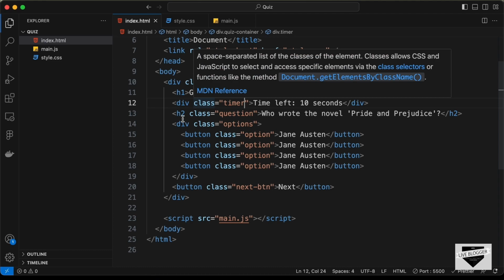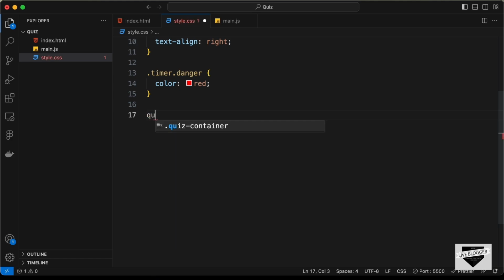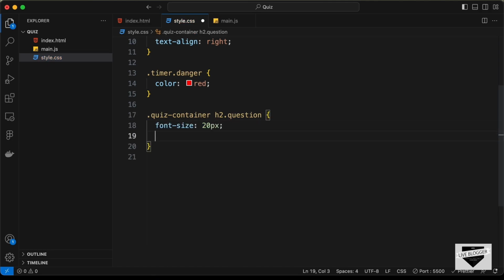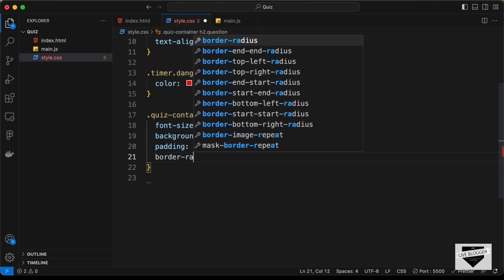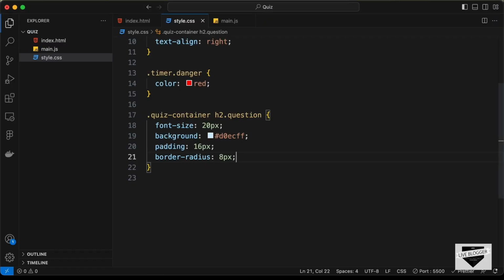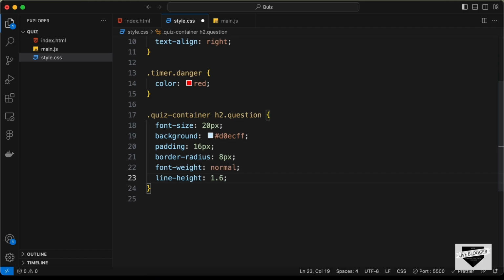Right, now let's go ahead and style the question. So for the question we have this h2 with the class of question. So here let's type quiz container h2.question. And first of all, let's set the font size to 20 pixels, and let's set a background color, and let's set it to D0ECFF, and let's add a padding of 16 pixels, and let's set the border radius of 8 pixels so that we have rounded corners, and let's set the font weight to normal. So I'll just have font weight normal. And we'll also set a line height for larger questions, and we'll just set it to 1.6.